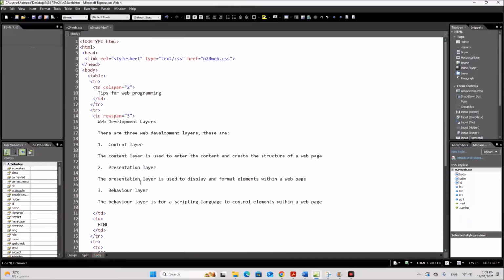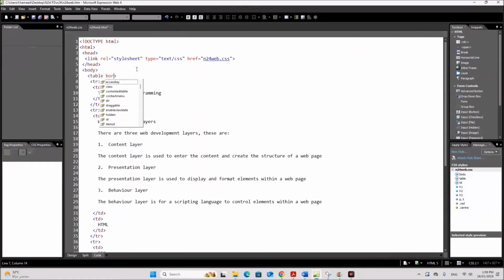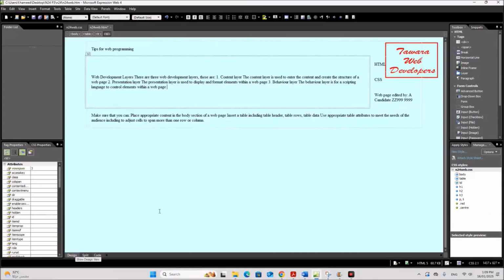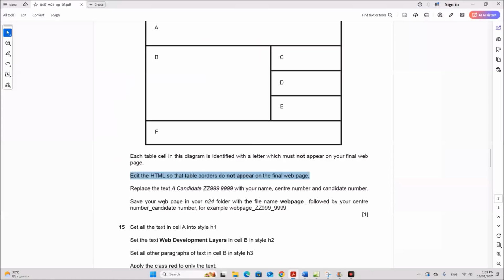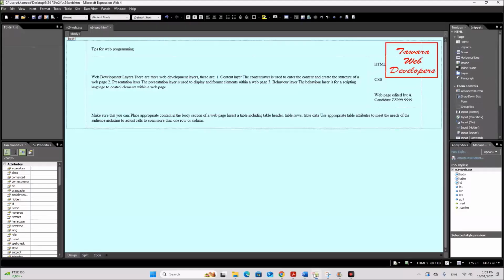So you are going to click on the code part. Now you are going to give this a table border value 0. When you go to the design, you will see that the border is gone. Then you need to replace the text, a candidate, with your center number and candidate number. So you can edit this right here with your name, center number, candidate number.